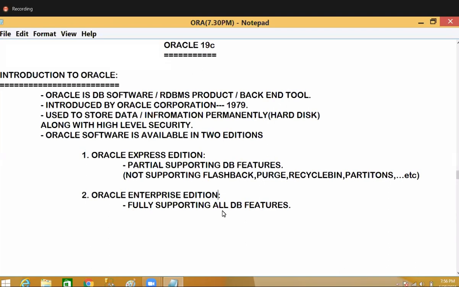So these are the two editions available in the market. In our classes, and in any real-time company, almost every company is using Enterprise edition only, because it is a full version and we can implement all database features.